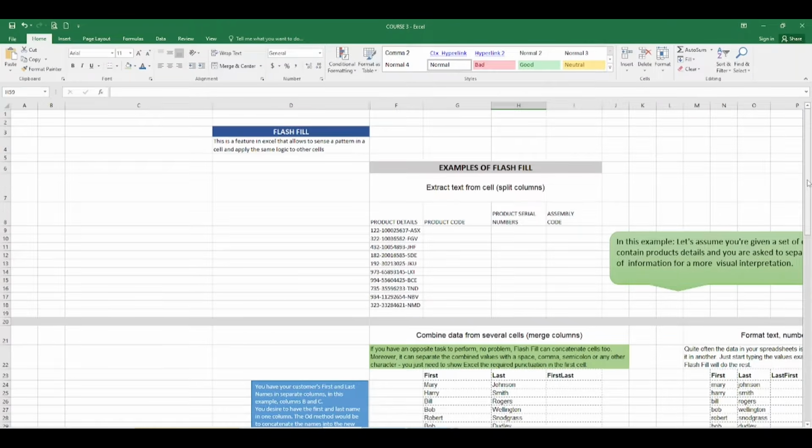Flash fill is a feature in Excel that senses a pattern in a cell and applies the same logic to other cells. Before now, you must have seen where I autofill. Over time, I've used the word autofill. I don't type on every cell, I just autofill, and that is the importance of flash fill. That is as a result of flash fill. I'll be looking at it in depth now.